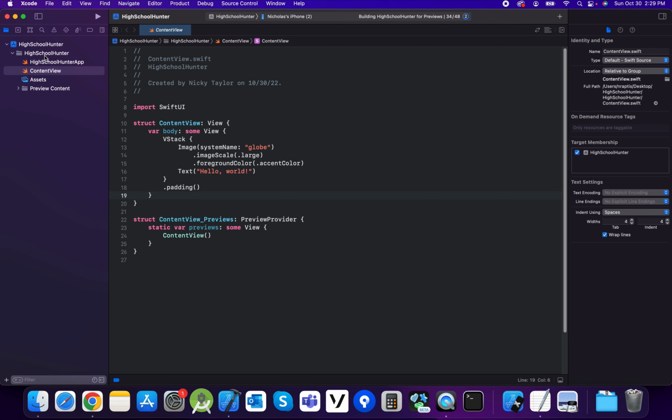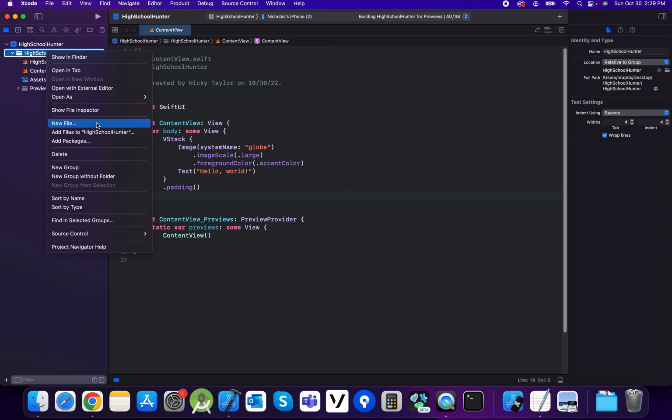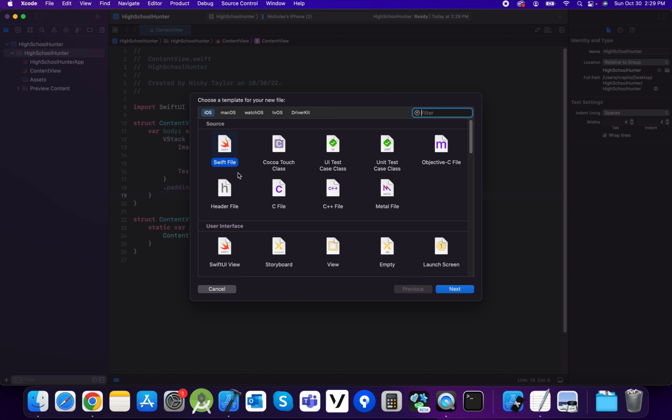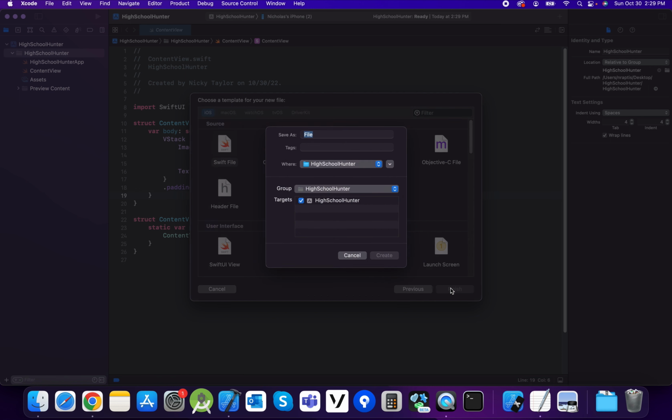So I'm just going to go ahead and create the first file, which is going to be application controller. So I went File, New File. This is going to be a Swift file, not a SwiftUI view. So here this is, application controller.